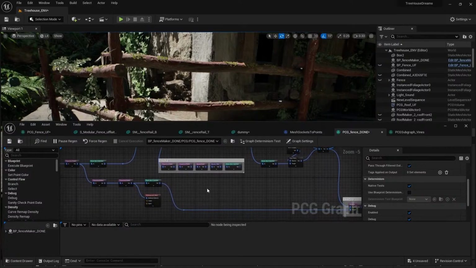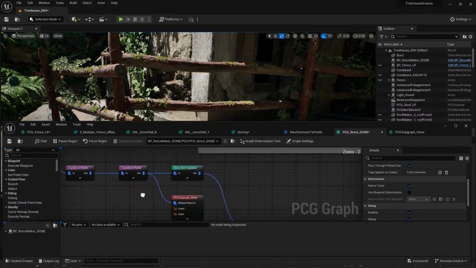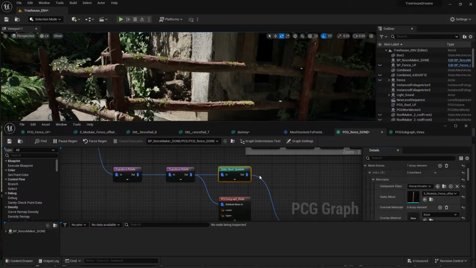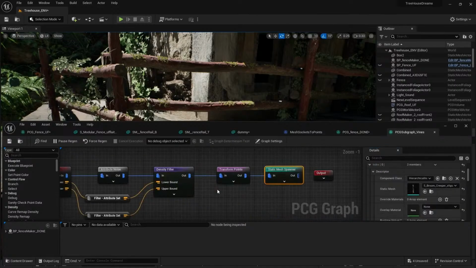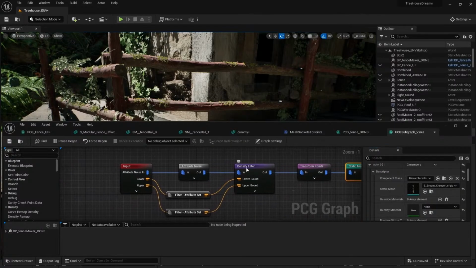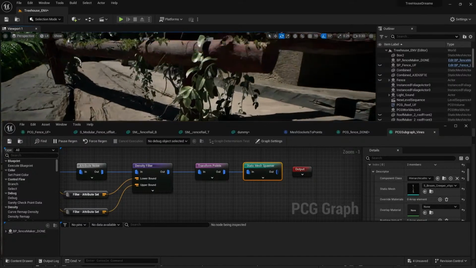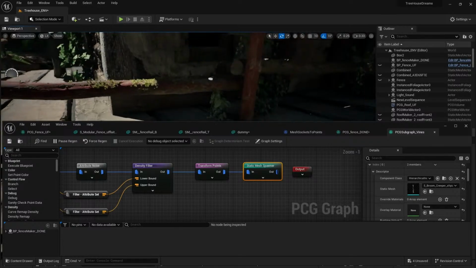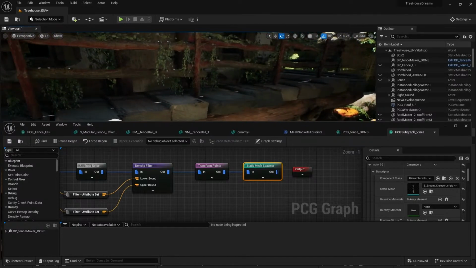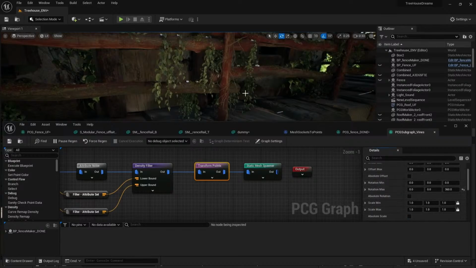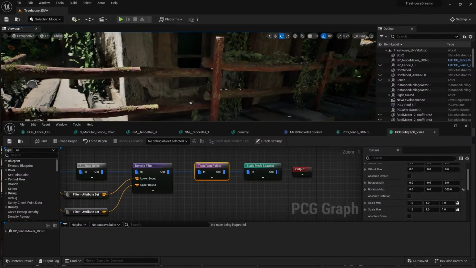Now, there's one more thing that we're doing down here, and I'm using this PCG subgraph that's coming off the same points that this little fence post is. What that PCG subgraph does is it introduces some noise, runs a random density filter to prune some of those out, and then it spawns off this little piece of geometry, which is essentially these little twigs. So not every single post has those twigs, and if it does have the twigs, they're going to have a random rotation around their y-axis. So that's really all that we've done with this.